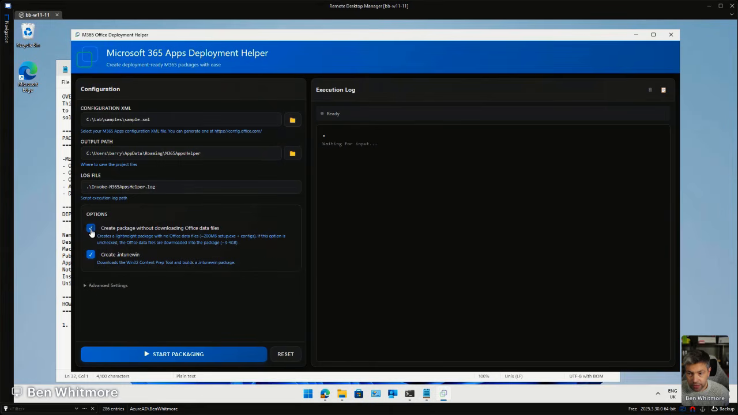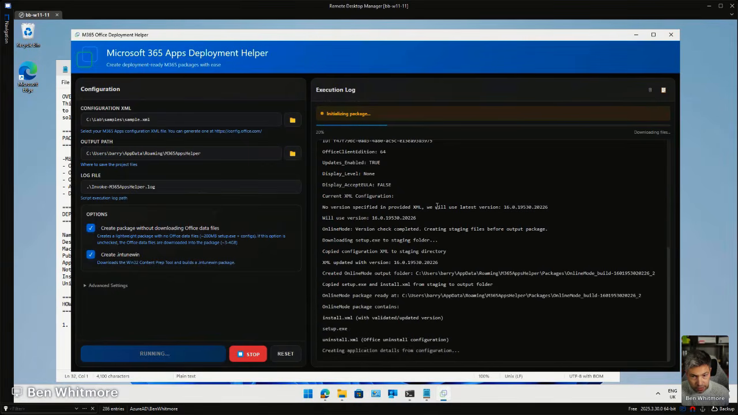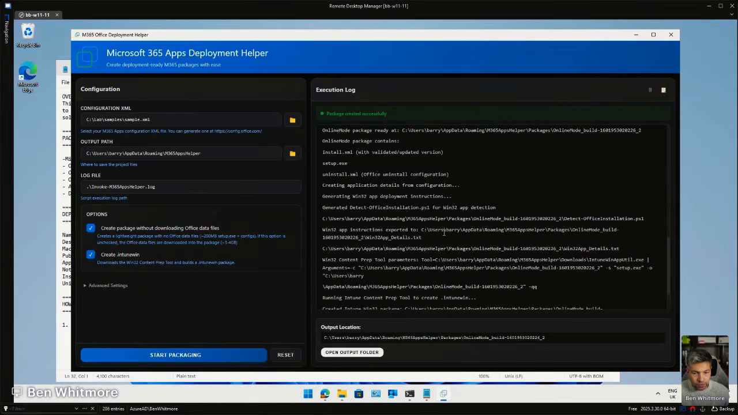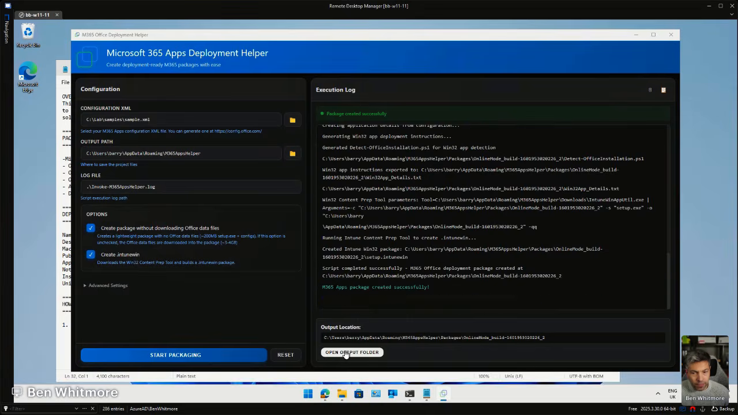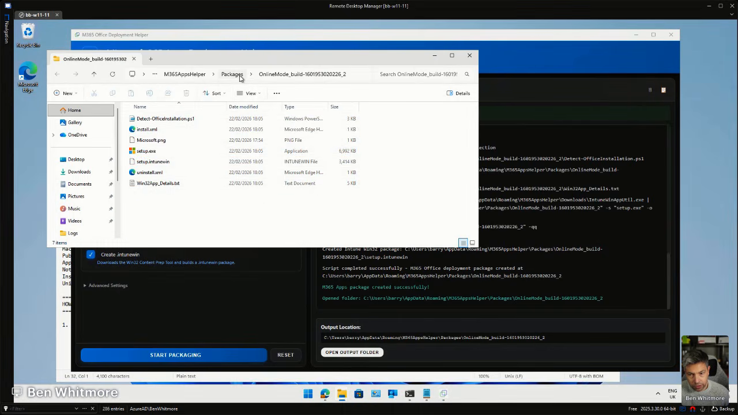Again, I want to just say, well, create the Office package for me and create the IntuneWin for me, but don't download all the Office data files. Just use the stub. And there are some advanced settings here as well if you want to change the icon we get, the API, how we interact with the Microsoft API to understand whether we have a good Office version or not, and all that good stuff. So start packaging, and it just goes off and does the same thing. It validates the XML, and it gets everything we need to build the IntuneWin file. And then we can open the output folder here, and this gives us a similar output, which is quite cool.